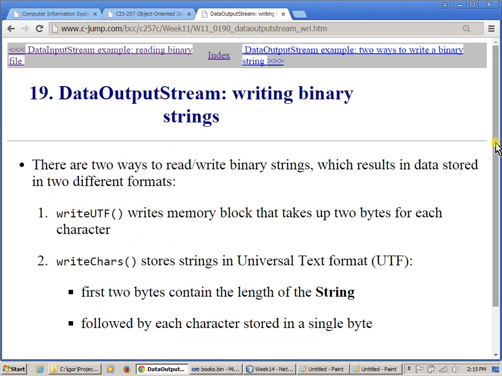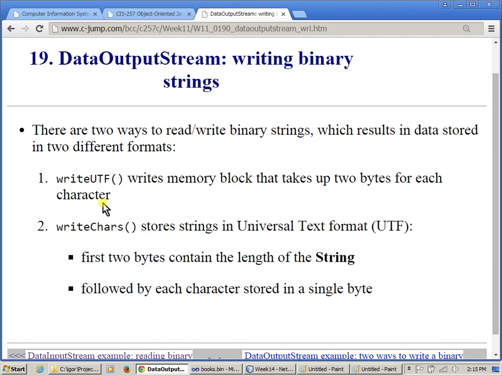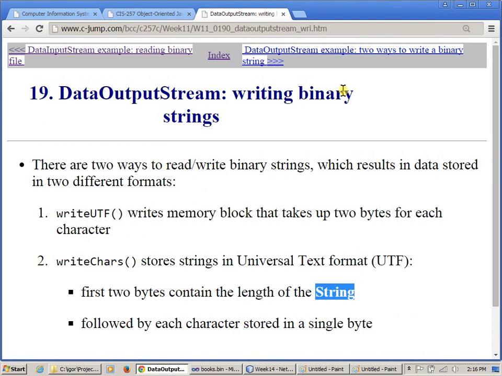So writing binary strings, once again, I think I mixed those two things up on this slide. This should say write characters, and this should say write UTF, because it's write UTF that stores a string in this universal text format UTF, and the first 2 bytes contain the length of the string, followed by each character stored in a single byte. Interestingly enough, it's only 2 bytes, like a short integer specifying the size of the string, which can only go up to about 64 kilobytes. So your string cannot be more than 64 kilobytes in size, because there are only 16 bits to accommodate its length in that storage. Just an observation.